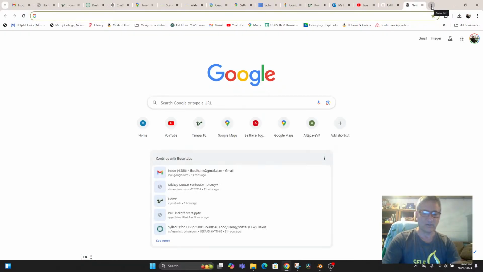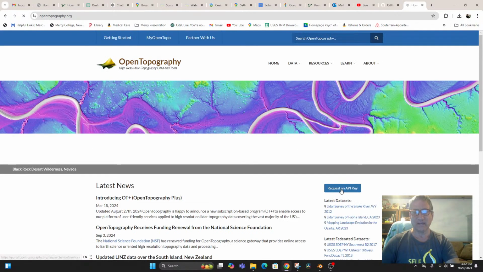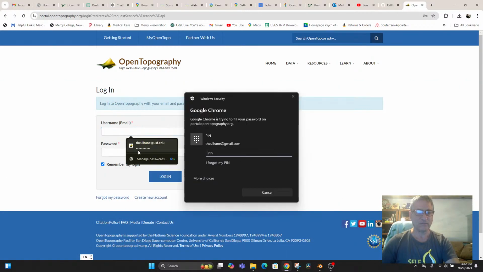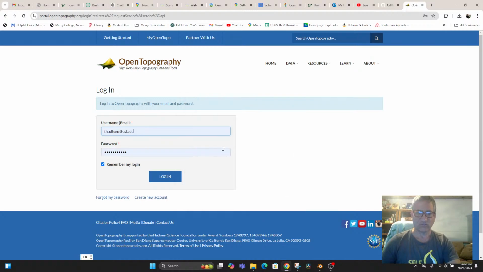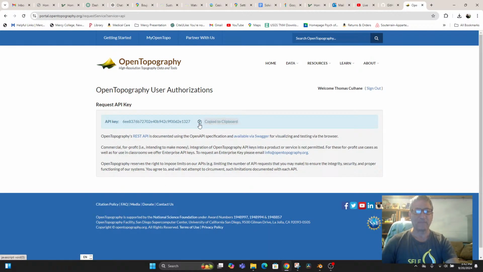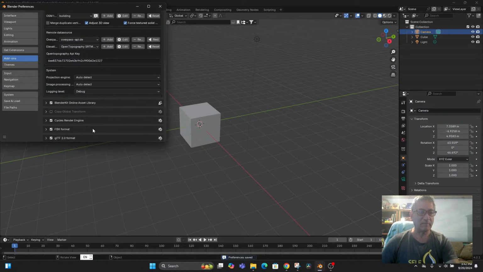So for that, you've got to go to Open Topography and go to your account and request an API key, and then you have to log in with your free account. All that has to be done so that you can then copy the API key, go back into Blender, paste that API key in there, and then save your preferences. Again, I don't know why it disappeared, but it did.